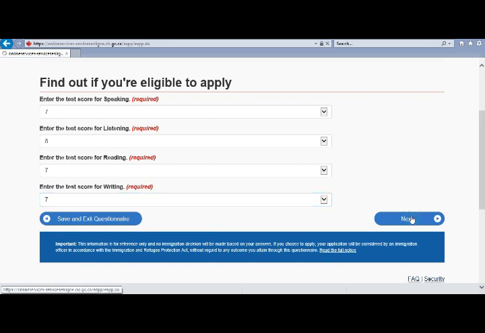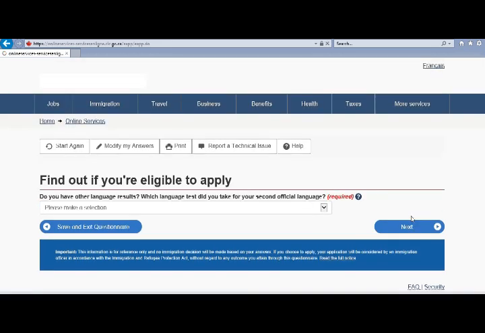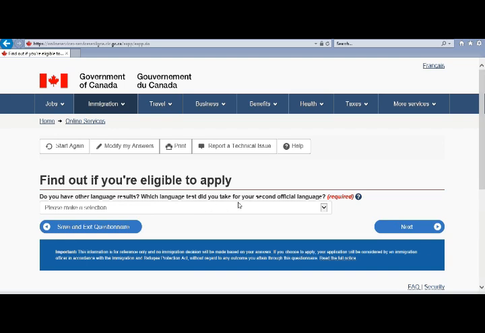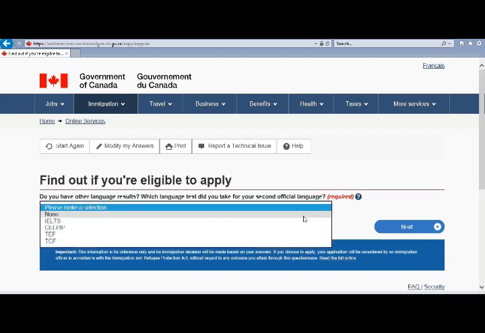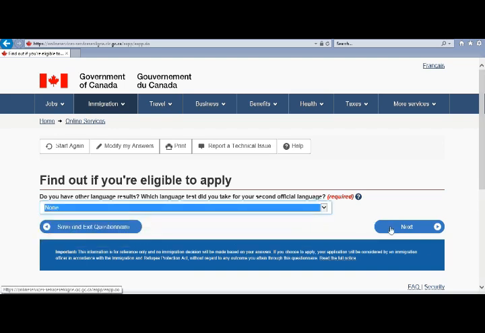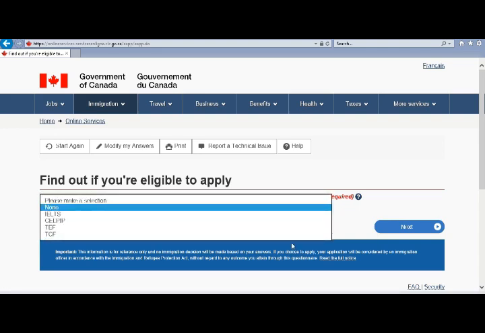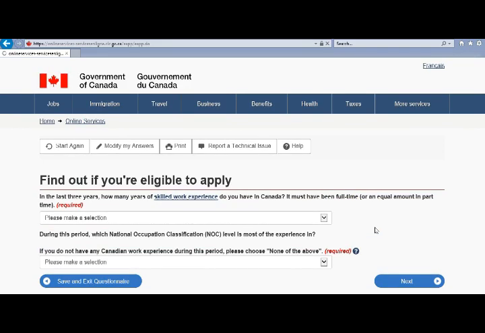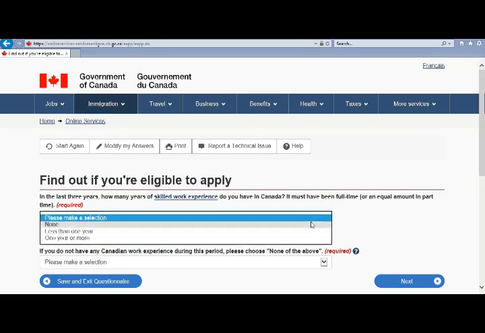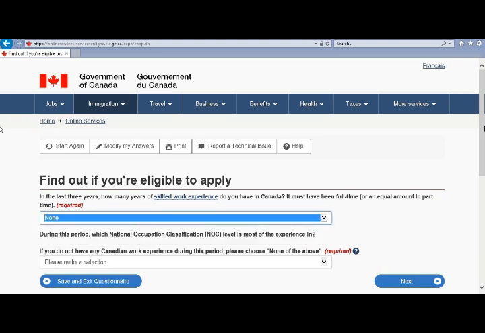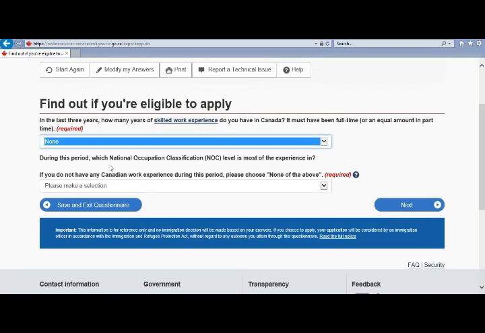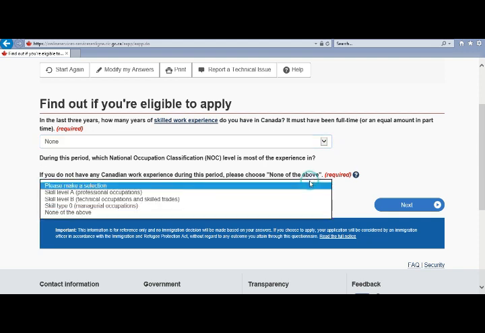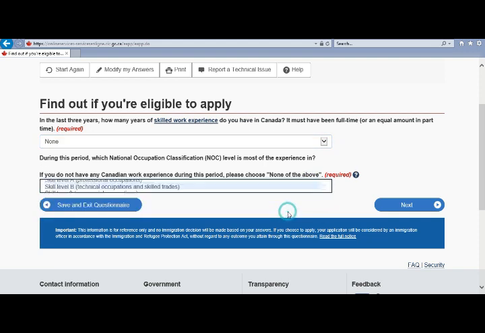Click next. Now if you have any second language, that means French, otherwise you just select none if you don't have it. Otherwise you can opt for the TCF or TEF test. Okay, now they'll ask you how much skilled work experience you have in Canada. So none. And if so, then what was the NOC? So you just select none of the above and click next to go to the next page.